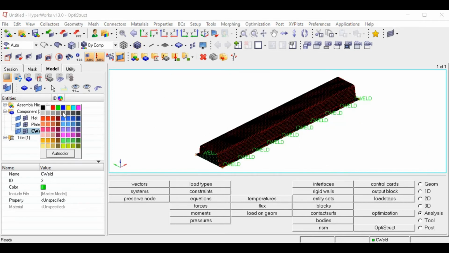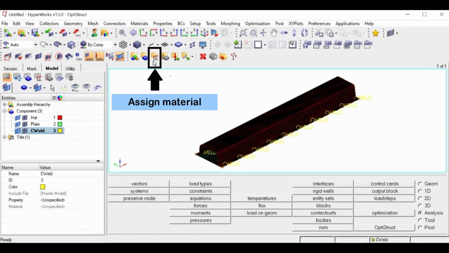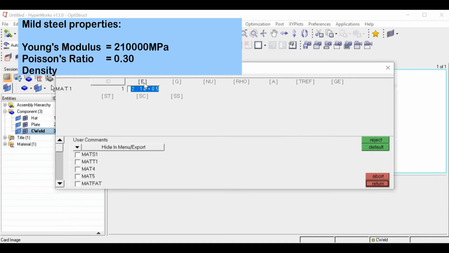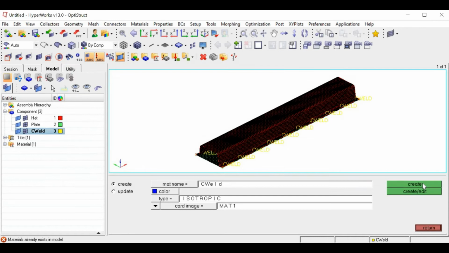The next step after modeling the spot welds, the material properties of the welded structure are assigned. The welded structure is made from a mild steel sheet with a thickness of 1.5 millimeters. Isotropic material and card image of Mat 1 are used to define the material properties of the model. Then the mild steel properties are keyed in. The same steps used in assigning the material properties for hat and plate components are adopted.